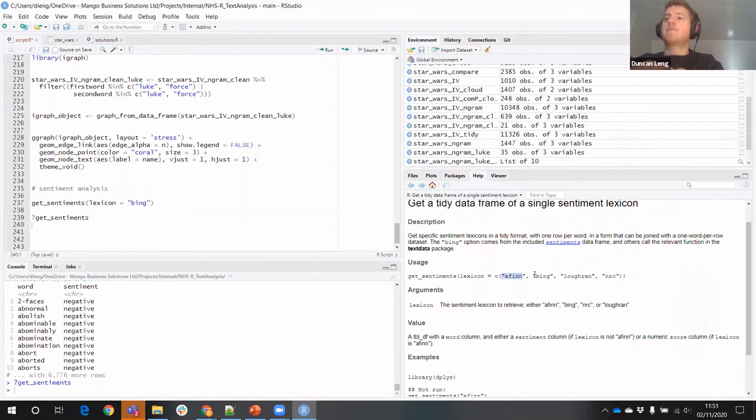We'll look at the AFINN a bit later. The Bing is what we're looking at here, which is just categorizing it as positive or negative. The Loughran one is more for financial data, so if you were running this through financial reports or something similar. And actually, I'm not very familiar with the NRC one, but you can all go and Google this in your own time. But the AFINN one's particularly useful as it gives a positive or negative value from minus 5 to plus 5. But I'll show you that in a minute.